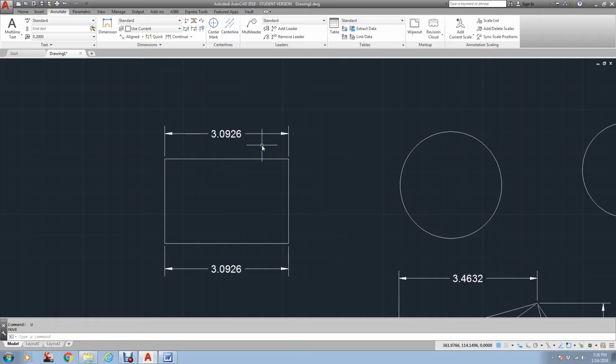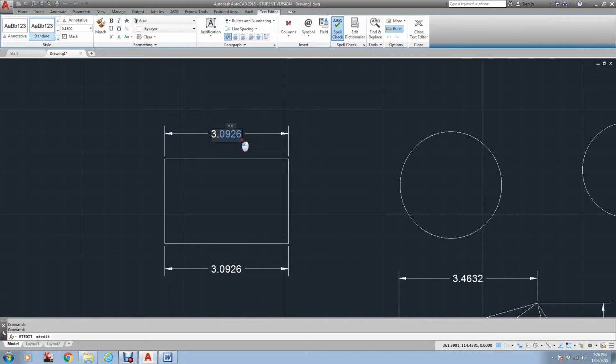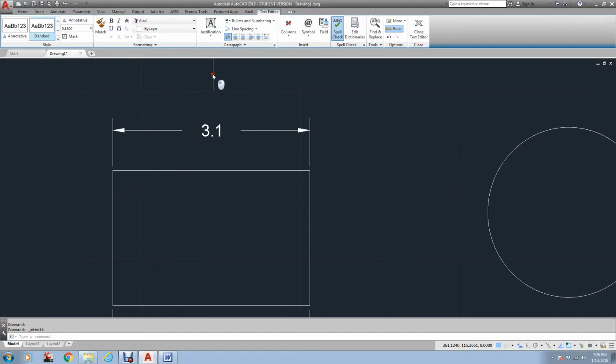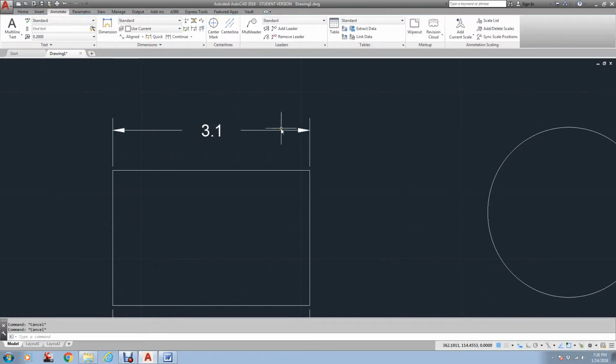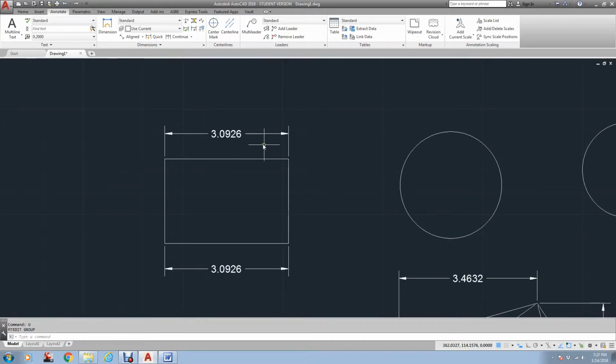One thing also I want to talk about, as I get into these, is exploding a dimension. Many times people either don't know or they don't want to take the time, and they will just type X, explode, and then change the dimension. Say they'll change it to 3.1. Now, by it being exploded, these are all just lines. This is just text. It's basically killed the dimension.